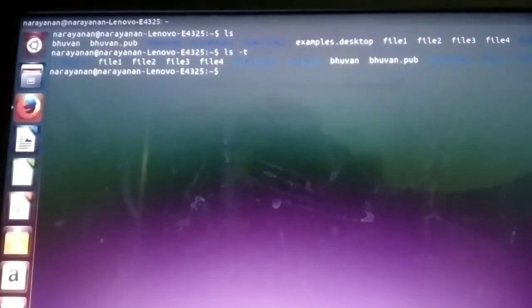To see the last edited file, we have to use ls space -t. The last edited files are indicated in this place. It sorts the files by modification time.